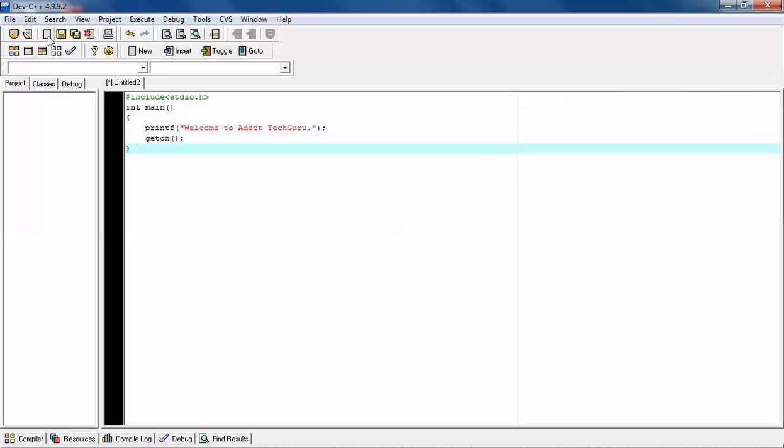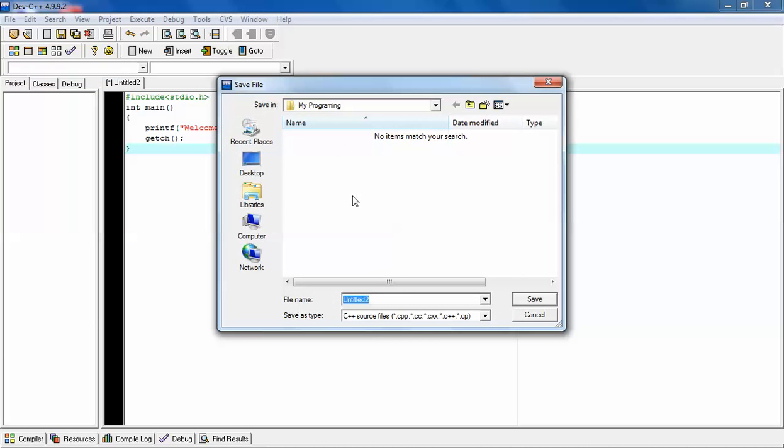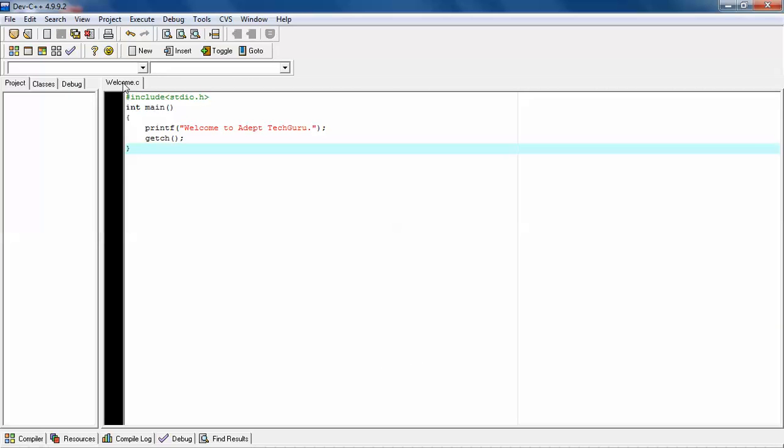Okay, now I'm going to save my file by clicking on File, Save. Here I have created a folder with the name My Programming, and here I'm going to give the name welcome. And be careful about this save as type, as Dev C++ supports both C and C++. So at the time of saving a program written in C, you must change the save as type to C source file. After that, click on save and see here the untitled2 has gone with the name we have given.